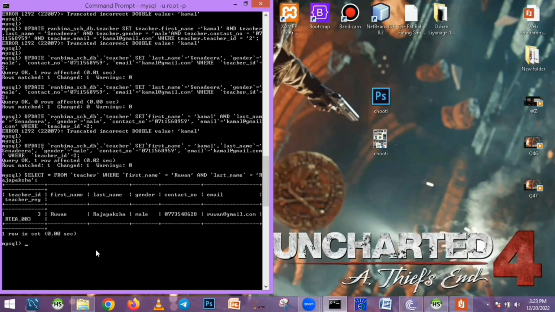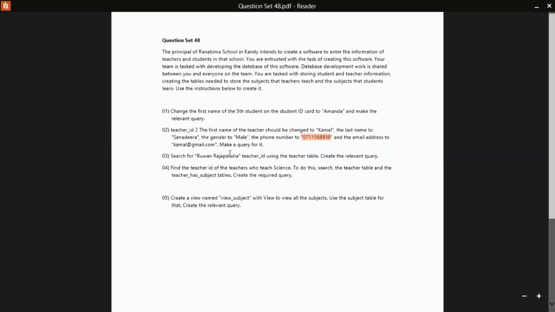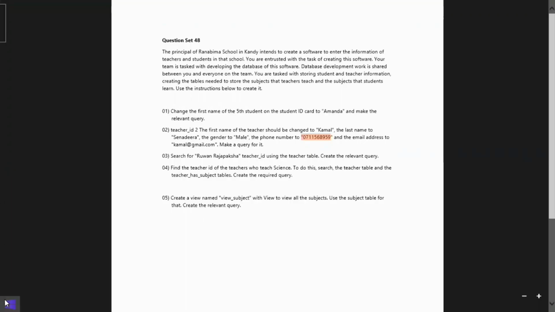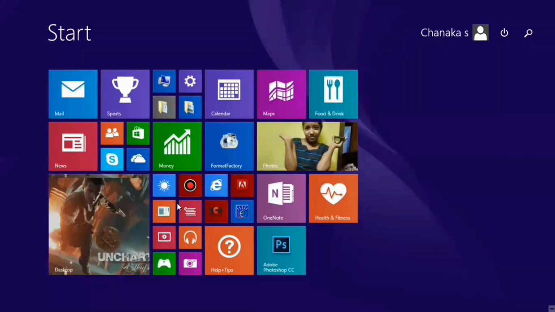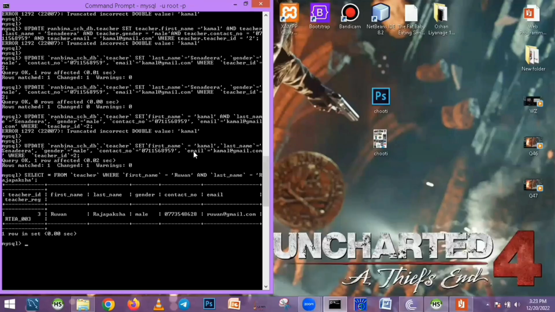So you can see we get all details of the Wan Rajapaksha row. So this is Wan Rajapaksha's first name and last name and gender. We have his contact number and his email and his teacher ID, teacher registration ID. So let's see. Yeah, we want to get all the details. So we get all the details. So we can also use the select query in these queries. Now you know how to do that.